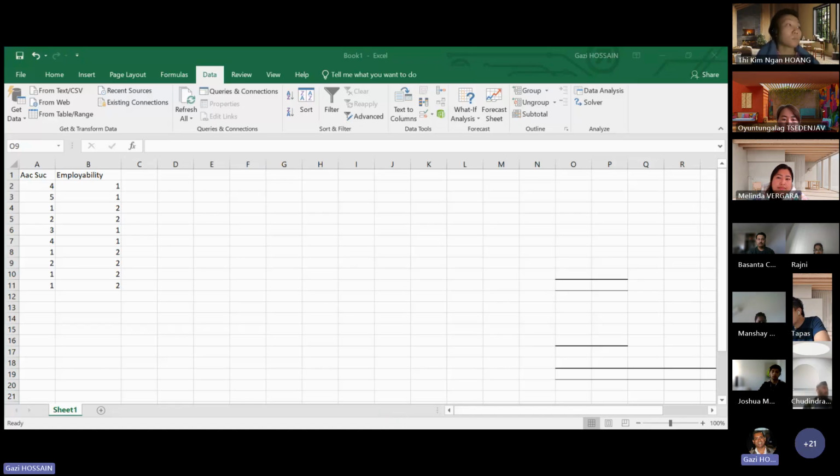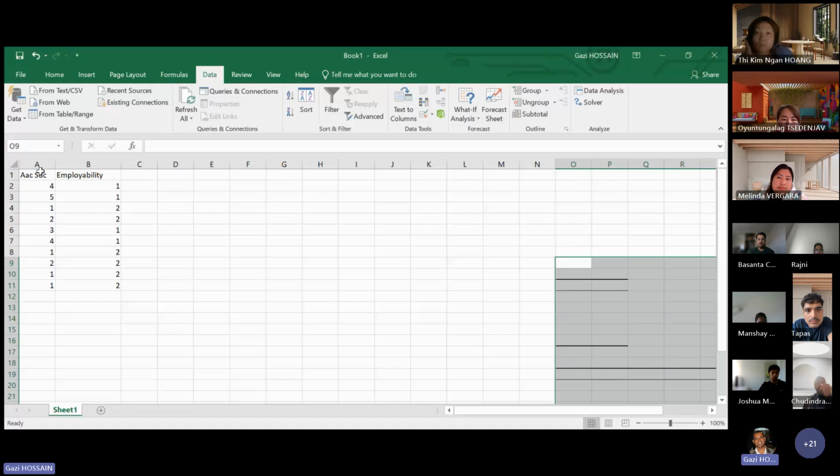Okay. Now you can look at this here. I said academic success. In short, I write, can you see my screen? Academic success and employability. Column B is employability. Column A is academic success. Can you see that? Yes, sir. Yes. Yeah.